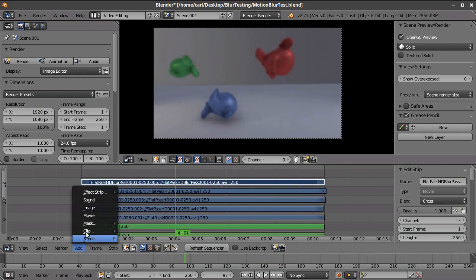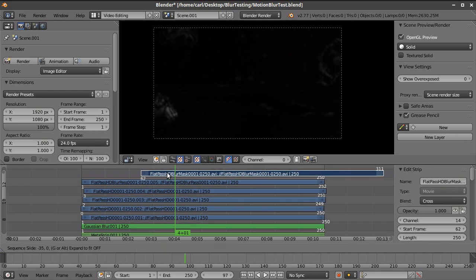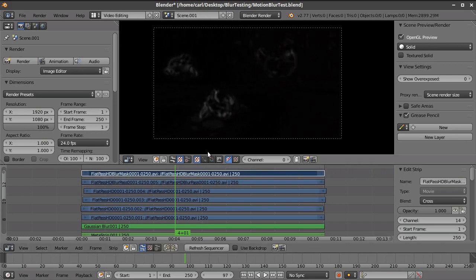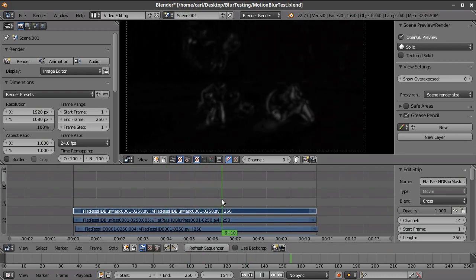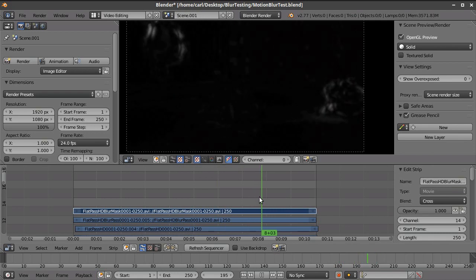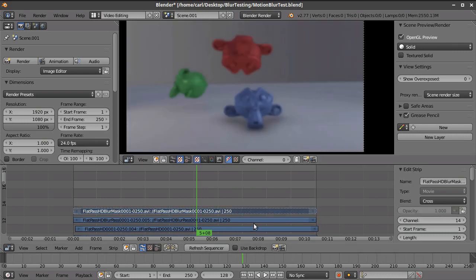So we'll apply this, and then we're going to add on top of that our mask. So we'll add another movie, and we'll grab the blur mask that we made. Move this over to frame 1. So this is the mask that we came up with, and again, it just covers those parts that are of high velocity. Everything that's not moving goes to black, or mostly black. Let's turn off the opacity on that. We're going to rename this very quickly just so we can pick it out in our lineup. We're going to call this our mask pass.